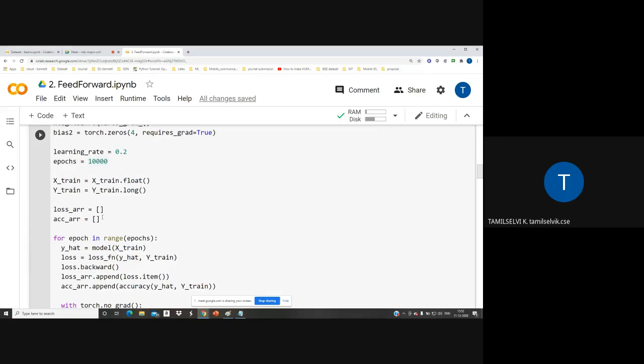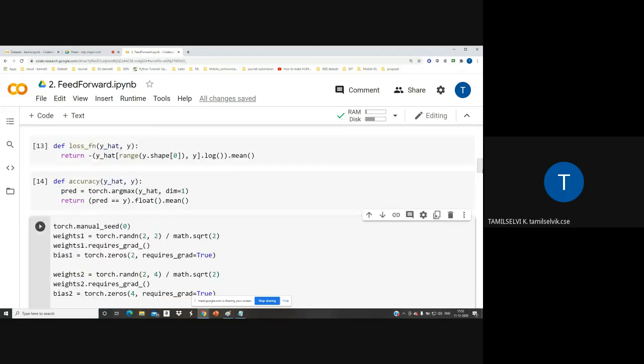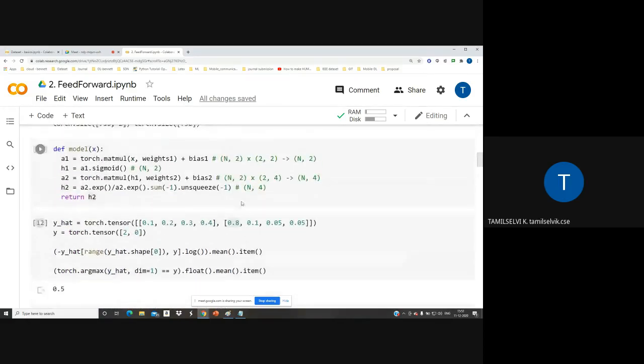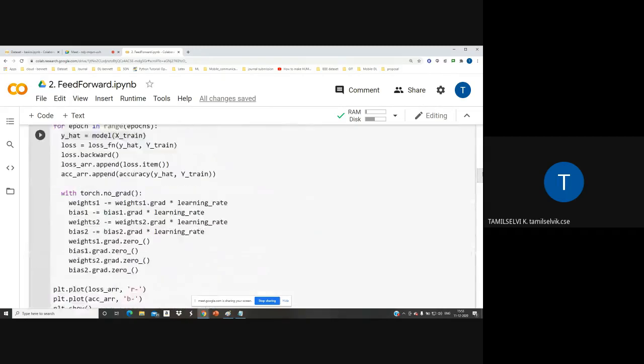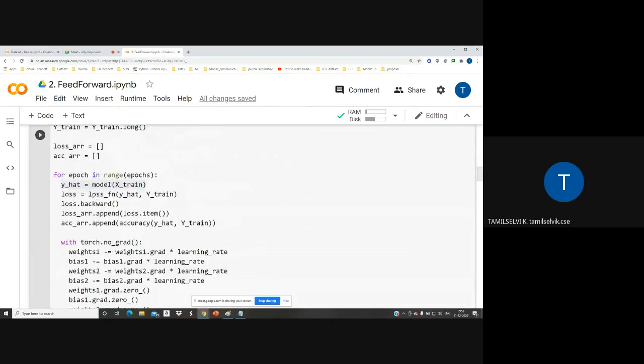So initially the accuracy list is empty. See here, y hat, I have now called the model. This is my model. If I take the model, it will return the H2. After that, I will provide the loss function. Based on the loss function, I have to back propagate it. Then I have appended this loss in the loss array. Then I have calculated the accuracy.